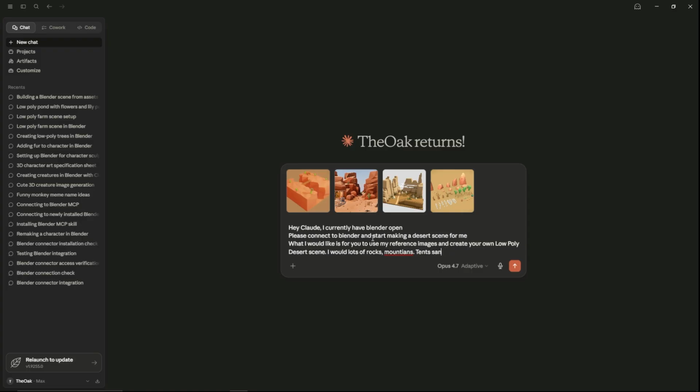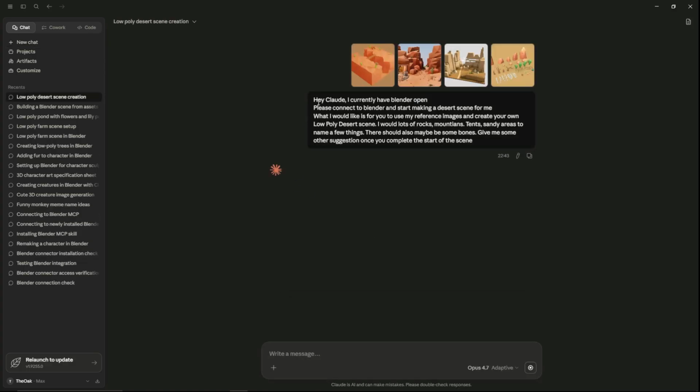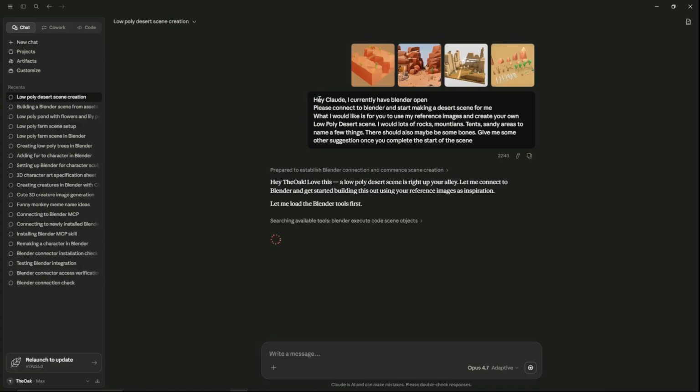sandy areas, to name a few things. There should also maybe be some bones. Give me some other suggestions once you complete the start of the scene. And then we're just going to click enter from there. So let's go over the prompt one more time, and then like I'll do throughout the video, I'm going to cut it because Claude does sometimes take a little bit.